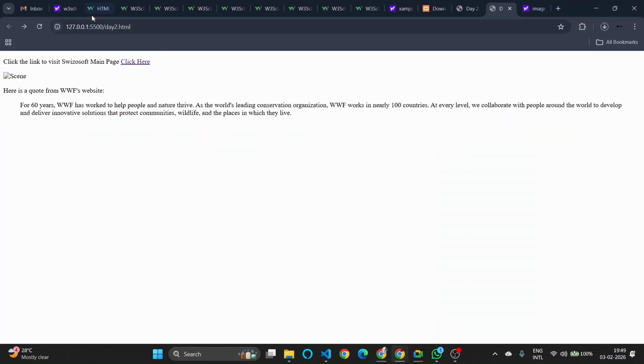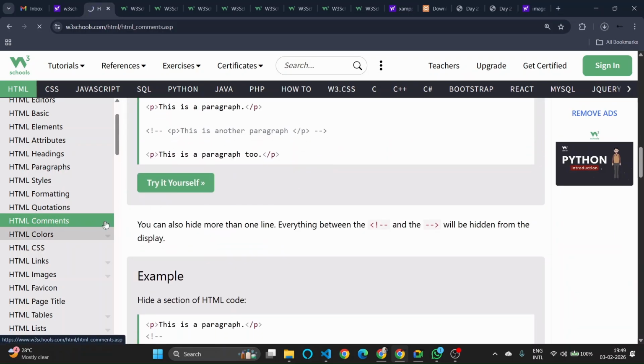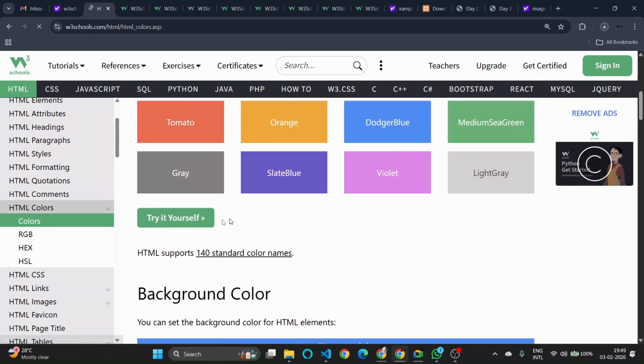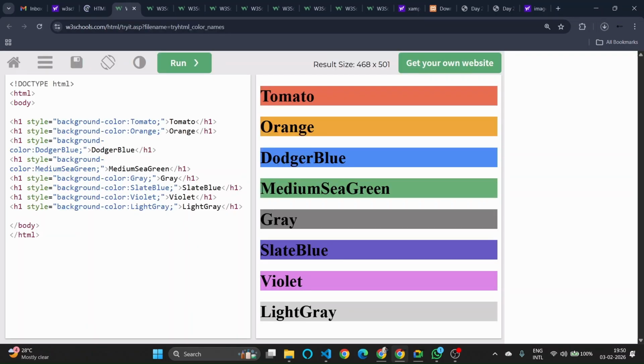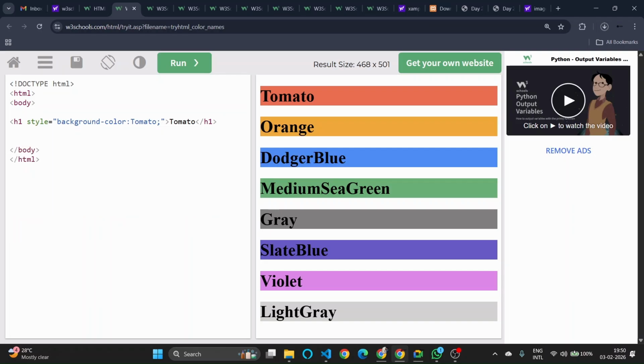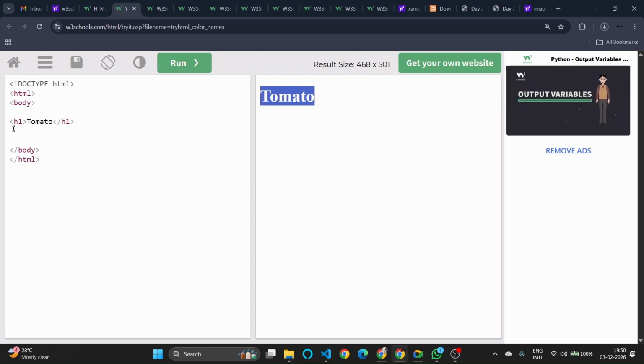Next, check this. Then colors. Okay, let me check with this. See, you can give the color like this. I will just cut this and show you one by one, how you can do this. Initially, a normal h1 tag is there.